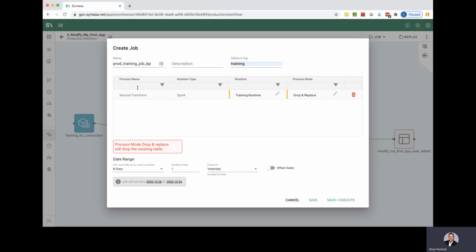Again, just a quick review. The node that you've selected is in the process name. The run type, again, is just Spark at this point. The runtime, again, that we've selected was that training runtime, and the process mode, again, drop and replace, since we're running this as the first instance of this.